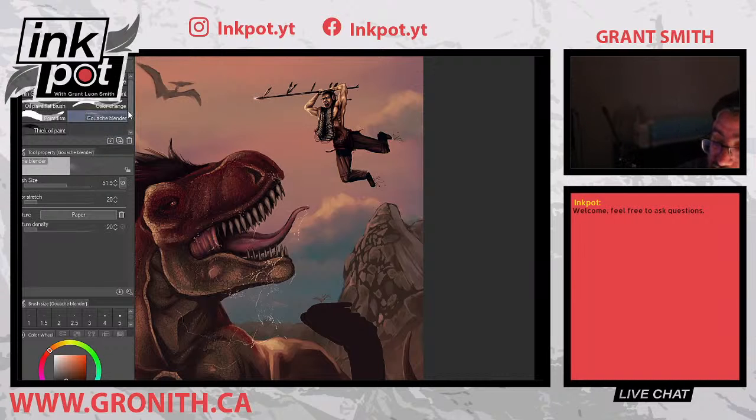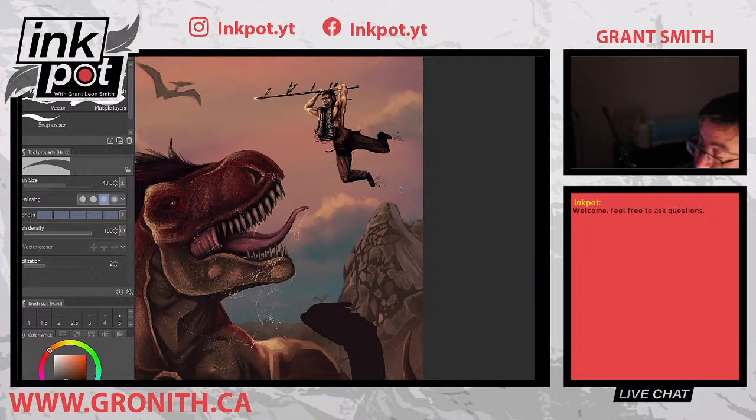I went a little soft on some of these areas where it should be sharper, but I'm trying to get a good mixture of both there.